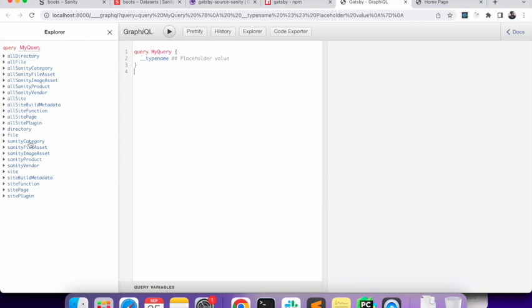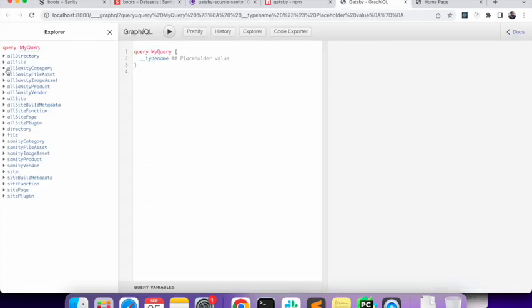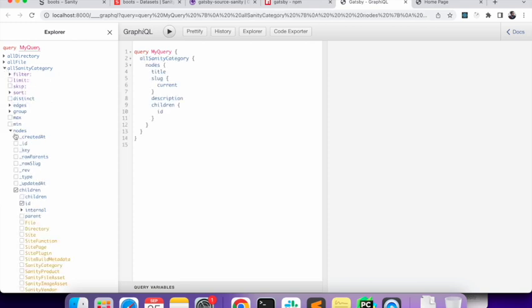We have to actually provide a filter, so the ID or something. So over here we need a list of all the categories. So we will go to all Sanity category. So over here we'll go one by one.